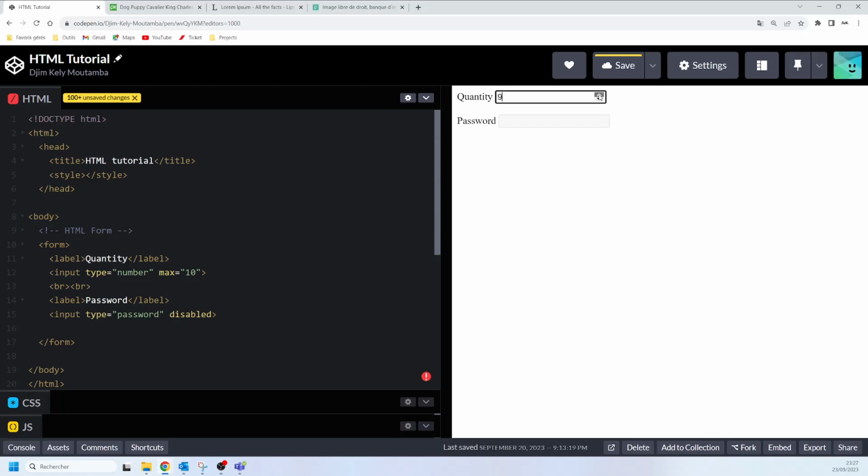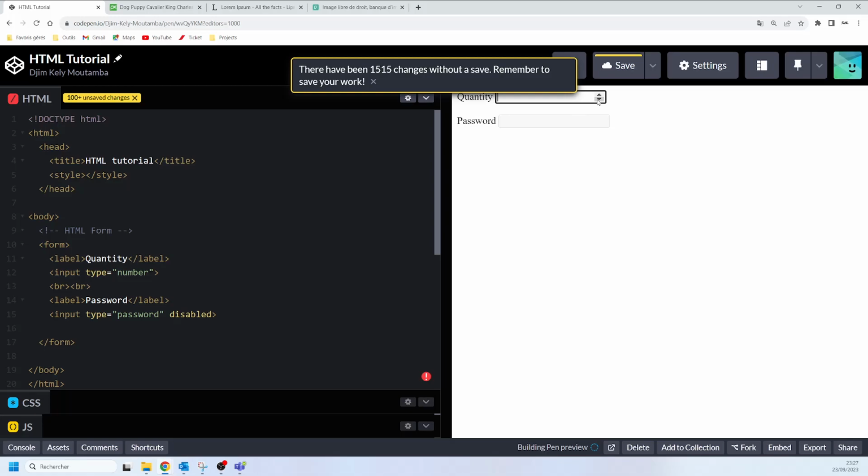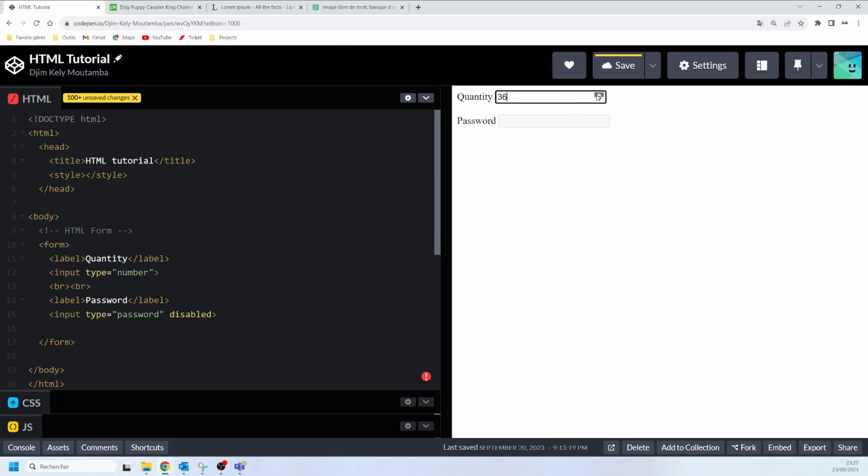So when you increase here, when you reach 10, you can't go beyond 10. If you do not specify, it will still go up to 100 and 1,000 and all of that. So you can use the max here to add some restriction. If you say 10, it will not go beyond 10.